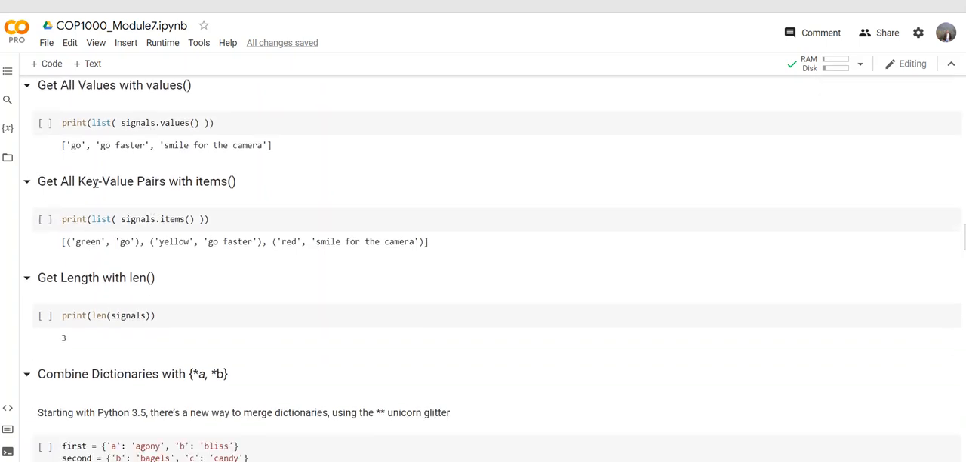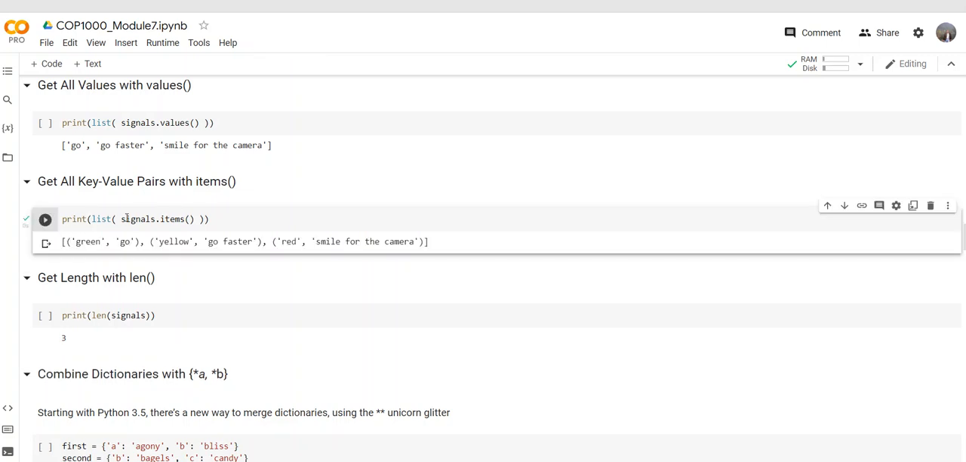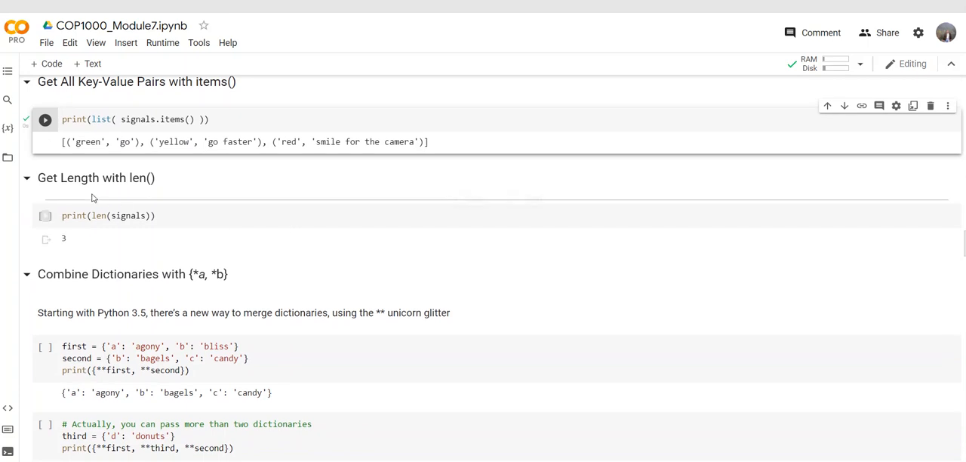Let me get all the key value pairs with items. Go in there and get these things one by one and bring them back to me. And there they are. I want all the items. That gives me every key and the value. Key, value, key, value. How long is the dictionary? We'll use that len function.